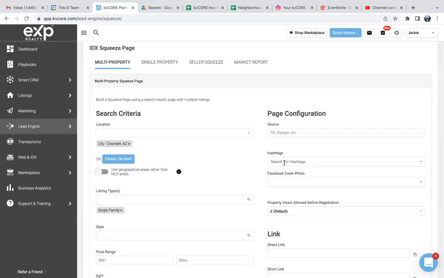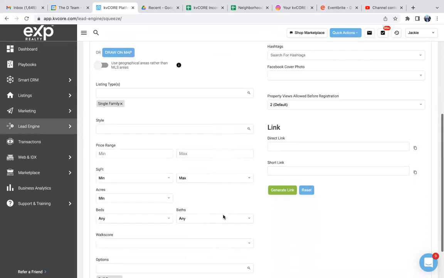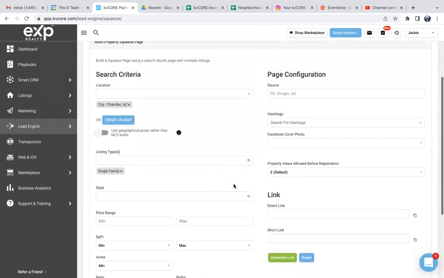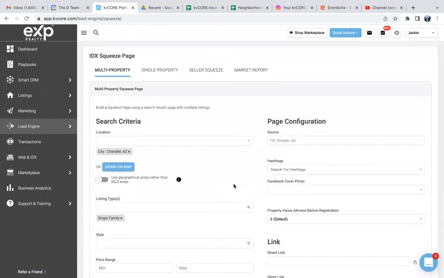Hashtags are going to be appropriate on your multi-property squeeze page for two reasons. One, they're going to categorize people, and two, they can go ahead and trigger a campaign. For example, this one that I'm creating is golf course communities. So what would be a good question that would engage people who are clicking on here that wouldn't seem sales related? I know. How about, what's your favorite golf course to play in?